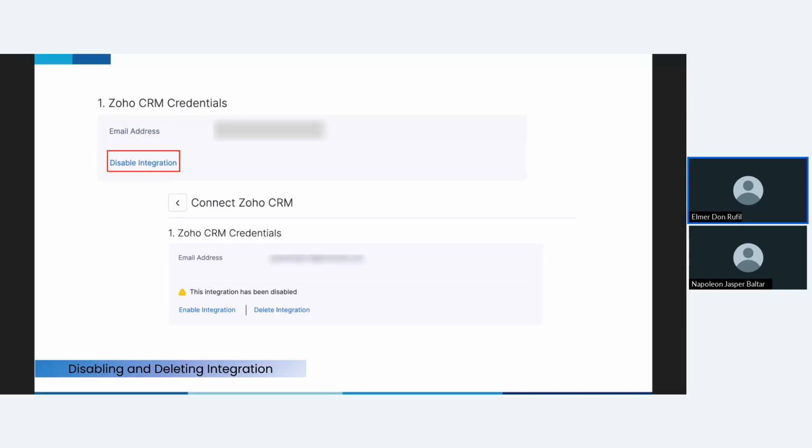So this should only be done after disabling the integration. So to do this, follow the same navigation path to the Zoho CRM credentials section and click delete integration. And in the pop-up window, you will be given two options. First is to convert all synced Zoho CRM records into Zoho Expense records, or convert only records with transactions and delete the remaining records. So after selecting your preference, you just have to click delete to confirm. Then the integration will be permanently removed, and the mapping between both systems will be lost. So you will also receive an in-app notification once the process is completed.